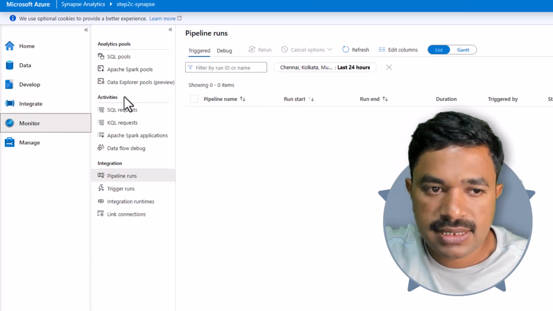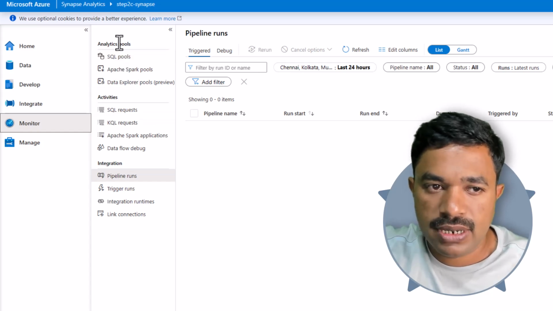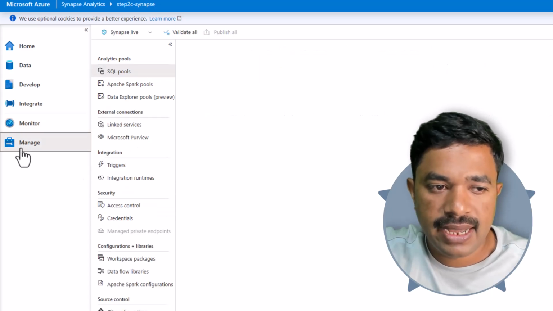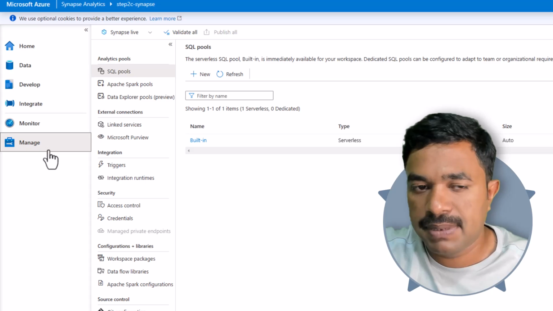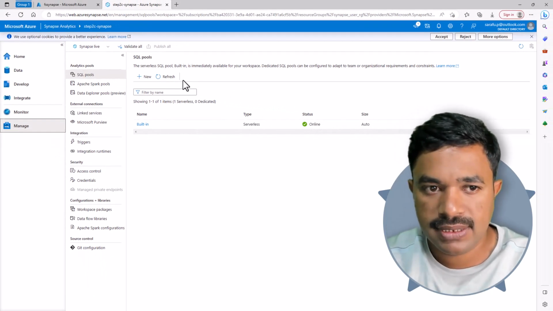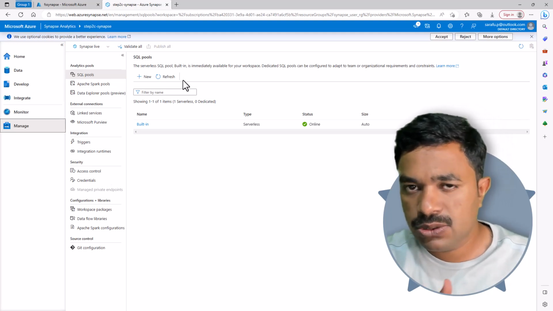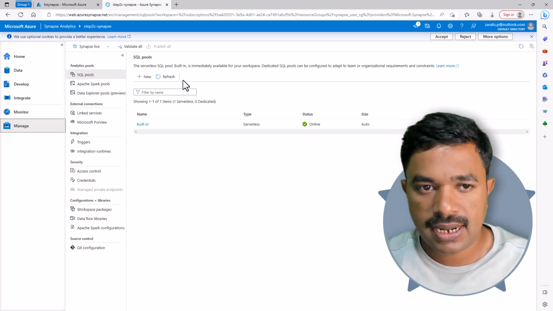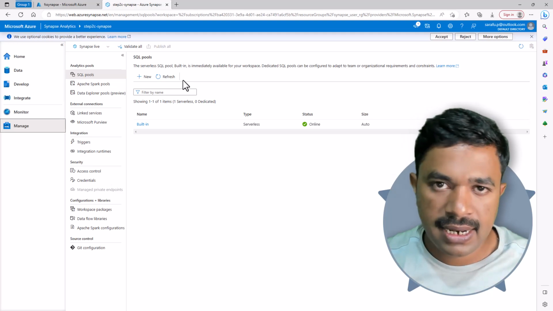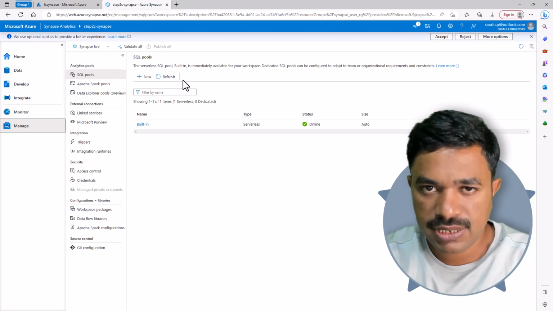Also, you could access the monitor tab, and you could see we have an option to monitor all the pools, pipeline runs and trigger runs, and finally we have the manage tab. The manage tab allows us to create different types of components, like SQL pools or linked services. We will go through some of the important components available in manage in the upcoming videos. So this is the high level overview of Azure Synapse Studio. That's all for this video. Thanks for watching.